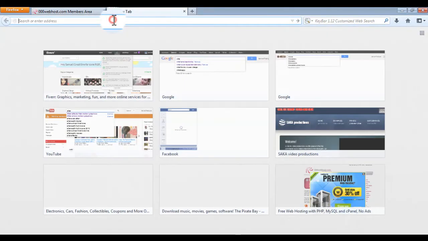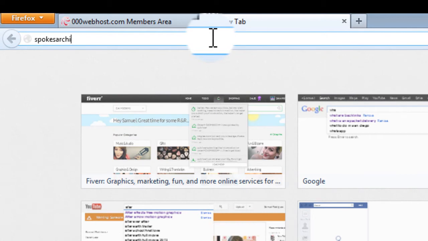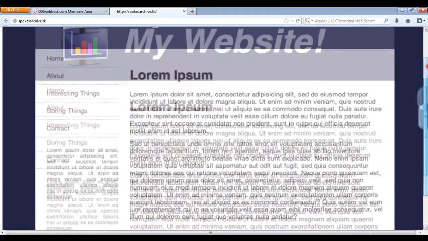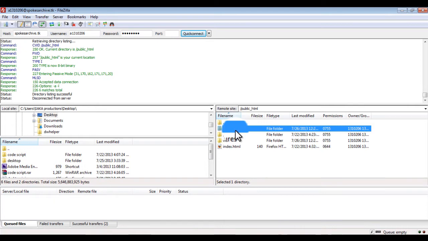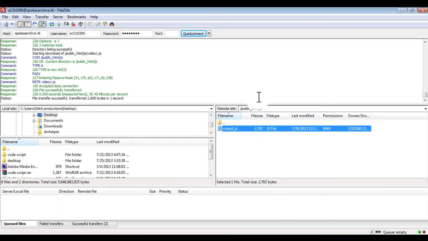Let's go to spokespersonarchive.tk, which is a simple dummy website I created previously for purposes of this video tutorial. As you may notice, there is no spokesperson quite now, and that's because we still need to make a couple tweaks. Open up your JS folder from FileZilla and right-click where it says View/Edit. Your code script should show up.